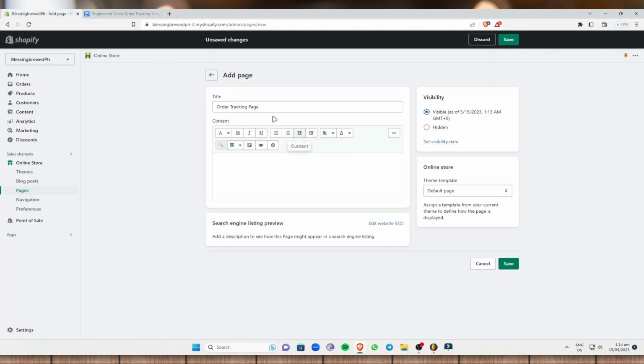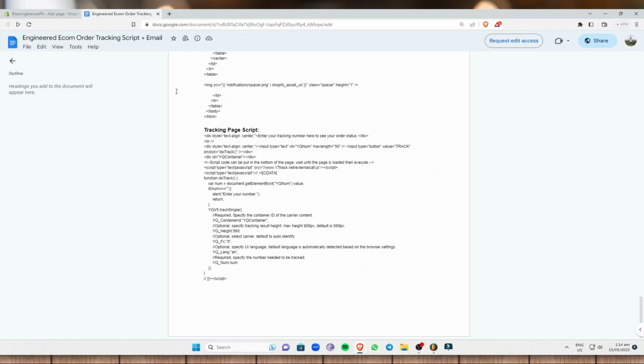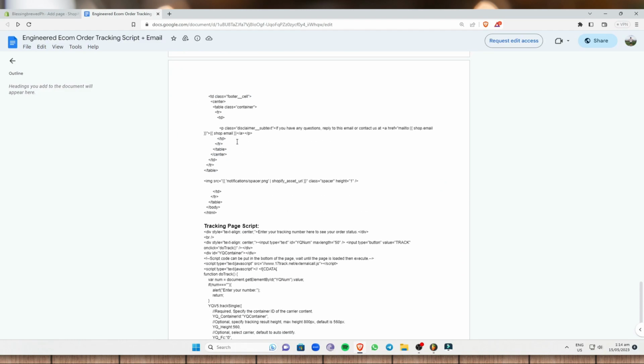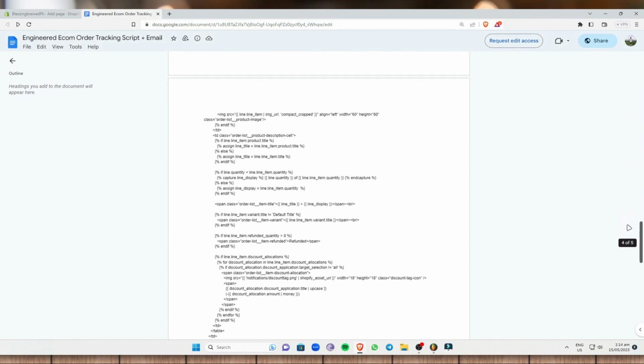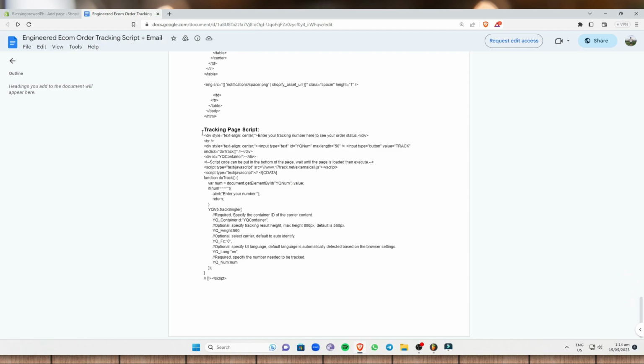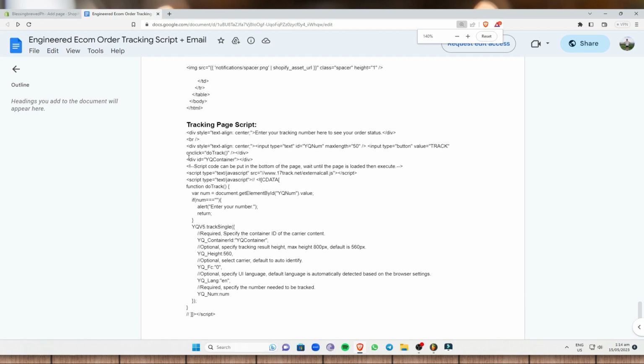So for now, again, once you're in the page, give a title to your page. Mine is Order Tracking Page. And next, once you have clicked on the Google Docs link that I have pasted in the description box, just scroll down until you see this tracking page script. This will be the code that we will be using for our tracking page. So just copy the code, making sure not to copy the title.